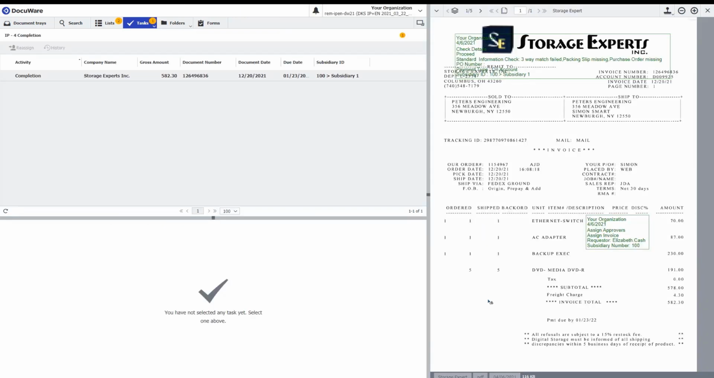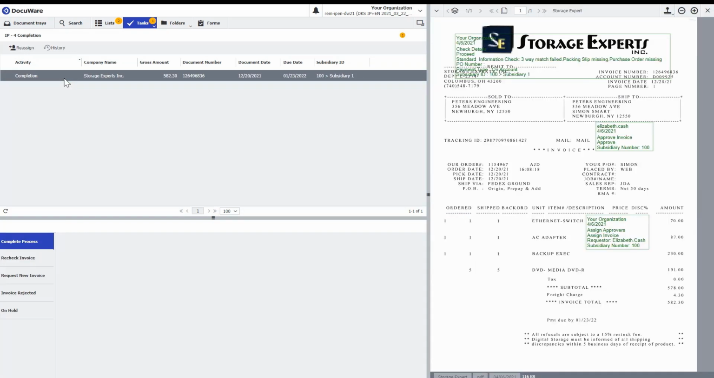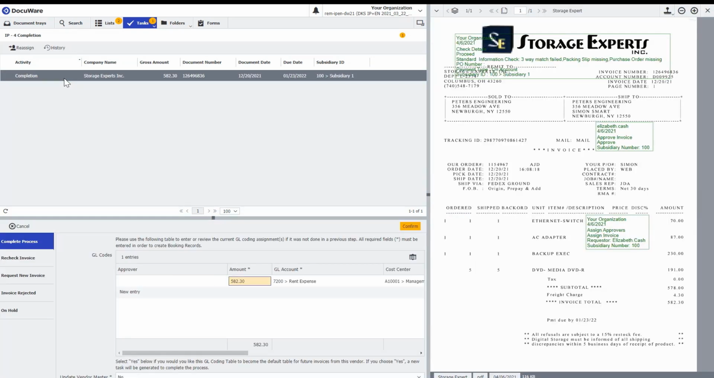Now I go back into my system and I have a task for completion on Storage Experts. I can see from the stamps that Elizabeth Cash has approved the invoice. So in completion, I have other options too. I can complete the process as the invoice has been approved, but if there were ever any issues, you can recheck the invoice, request a new invoice, reject the invoice, or even put it on hold.